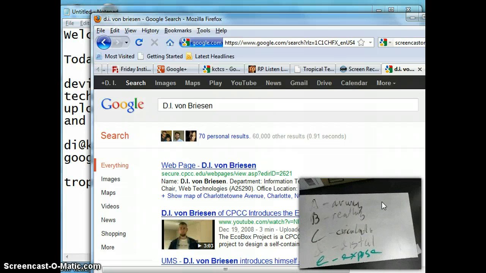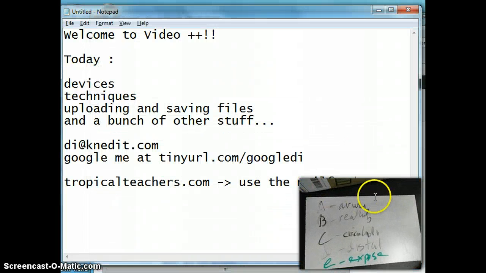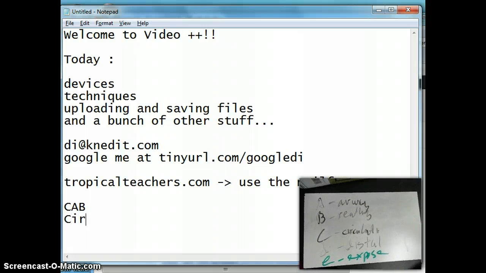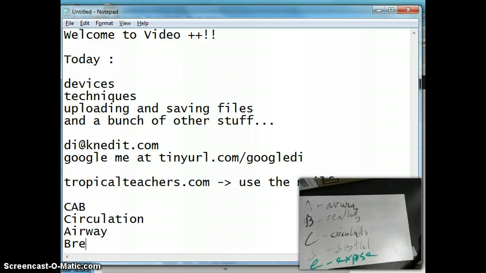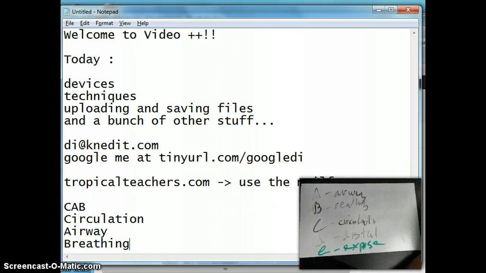So if you need to take a quick note, now that could easily have been done, I hit Alt-Tab again, could have easily been done here, right? What is it instead of ABCD? CAB. CAB, what is that? Circulation. Circulation. And what's A? Airway. Airway. And, okay, cool. Breathing. So if it can be done in text and you're a good typist, you probably just want to use text. It works well.